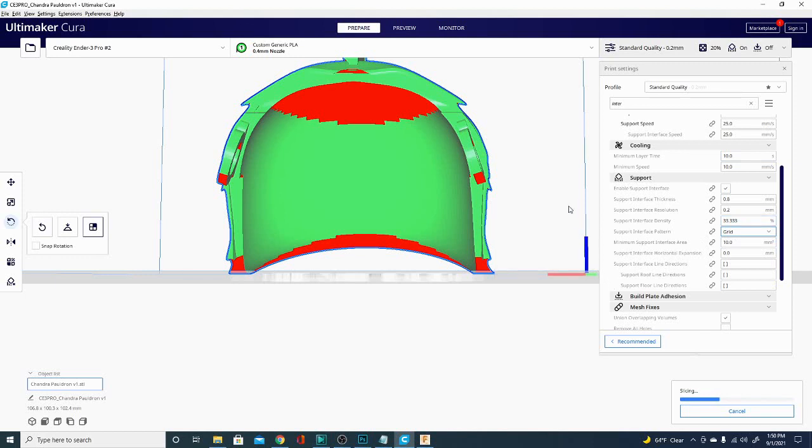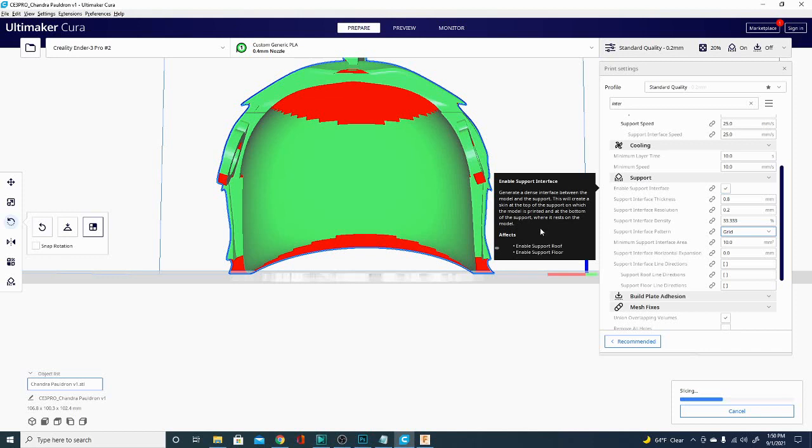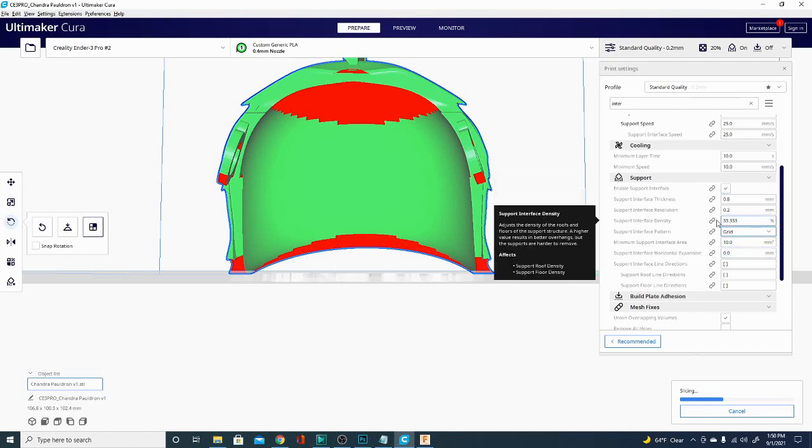So if you're having problems with your support not coming off of the model, decrease the density just a little bit. I wouldn't go below 25%, and then go ahead and increase the resolution a little bit, because that will make sure that it prints a little bit further away from the model. So you don't want to increase that too much, or it'll try to print in thin air above the support, and it'll pretty much make your support useless.